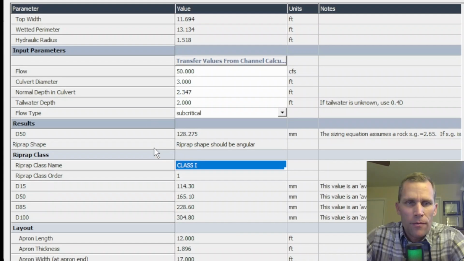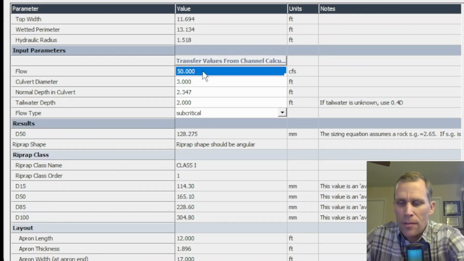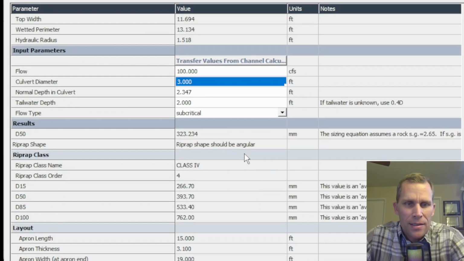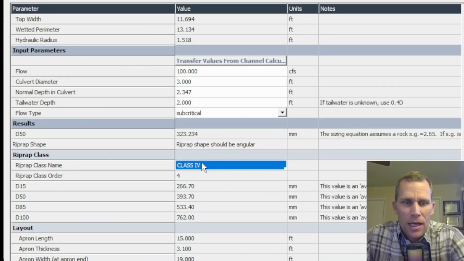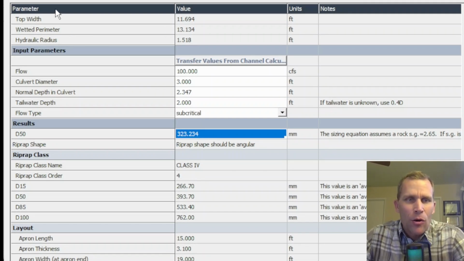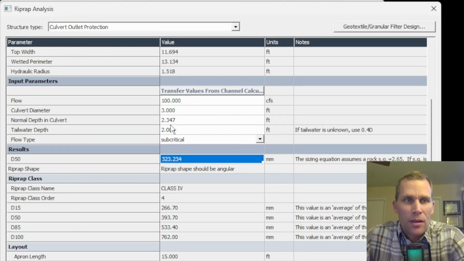Let's increase the flow from 50 to 100. So I'll just come up here to input parameter flow, and then I'll just overwrite 50 with 100, tab. And now we're up to class 4. That requires a D50 of 323 millimeters. So it's a much larger rock that's being used to dissipate that energy. All right. So that's how the culvert outlet protection structure type is used within the riprap calculator or riprap analysis.